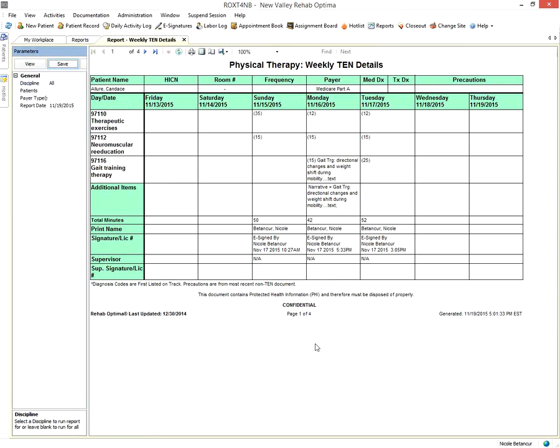So good details, great for PRN staff that just might not be familiar with the patient. They're coming in to help out, and they could pull this and see, okay, these were the billing that was done. This was the information that was included in the note, and this is what we did. And so it's a good detail report for the last 7 days. Each patient's going to have their own sheet, and it's broken down by discipline. And again, that's the weekly treatment encounter note details.